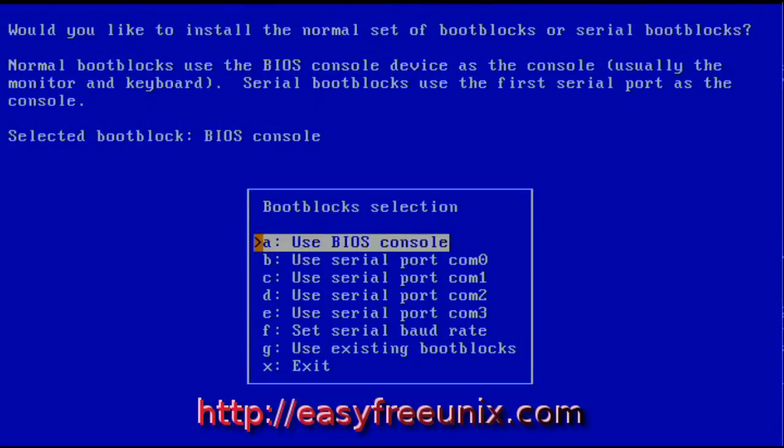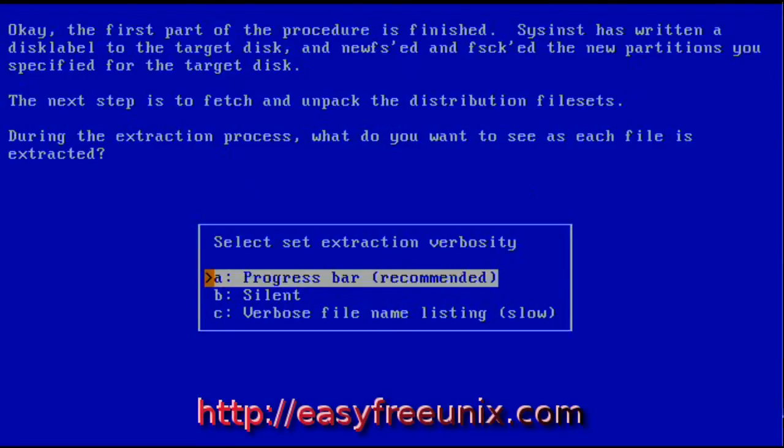Okay, enough of the gibber, I guess. We're done with the disks, and we're going to go ahead and use the Use BIOS console. These other options are if you wanted to connect with a serial port. So use BIOS console, and then exit. We'll hit enter twice for that.